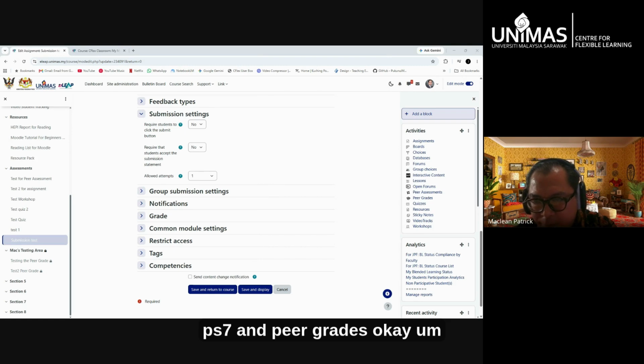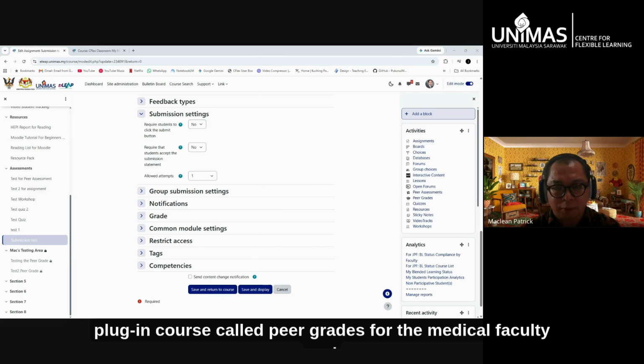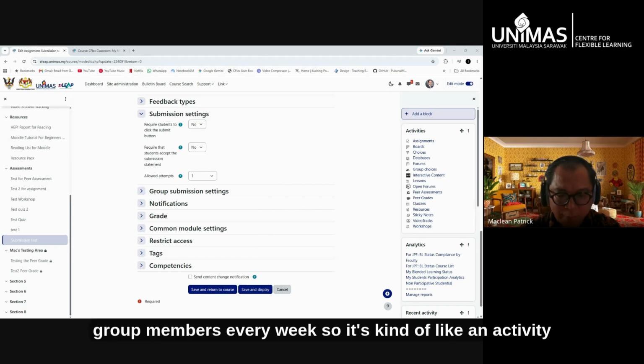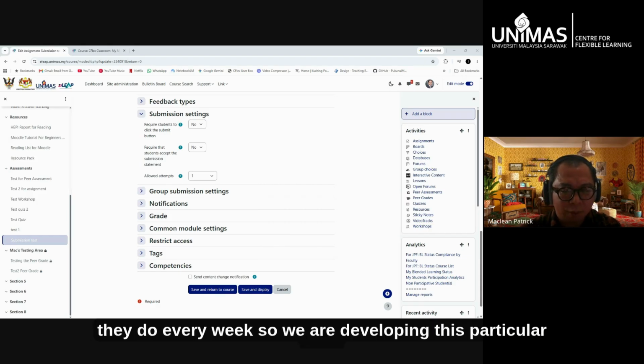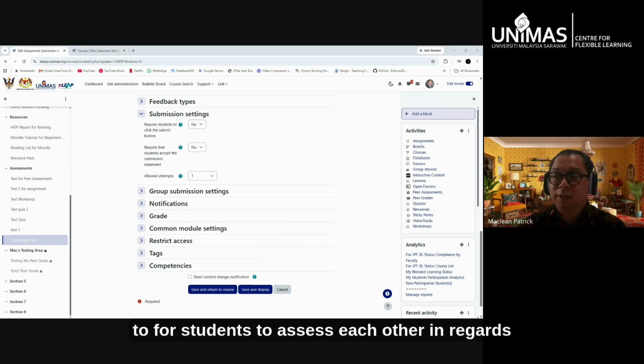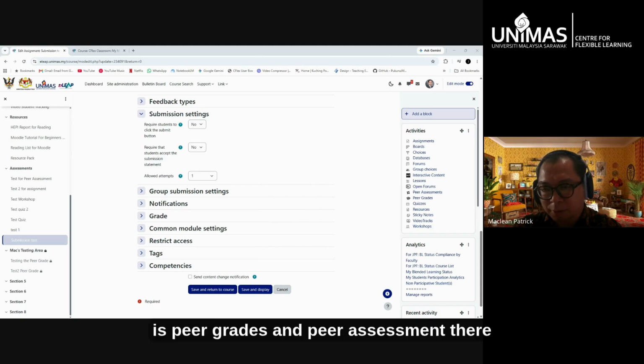Peer assignment and peer grades. Right now, I'm developing a plugin called Peer Grades for the medical faculty. You can run a peer assessment of group members every week, so it's an activity they do every week. We are developing this particular peer assessment tool for students to assess each other in regards to their group work. So this is peer grades and peer assessment.